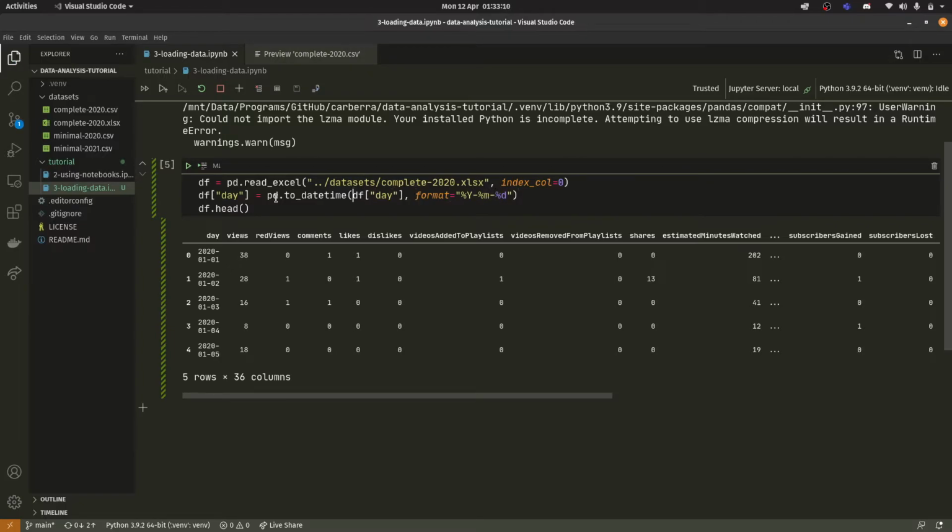As I said, this will convert to date time our day column of our data frame, and this is the format in which the date currently is. So if the date is different for you, then make sure to change that. And then we are assigning that to df.day, so we are replacing what's currently in df.day with that. It won't look any different right now, but I promise you it will work properly now.